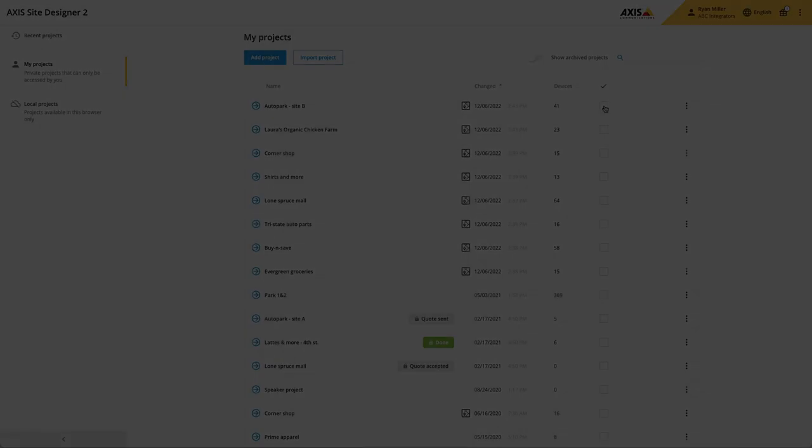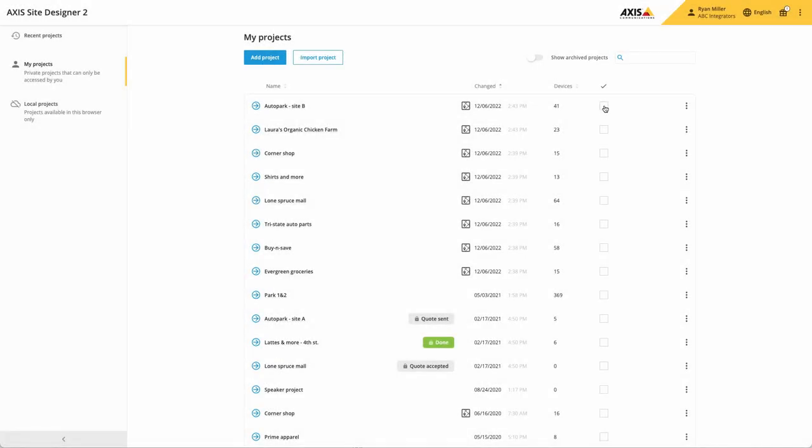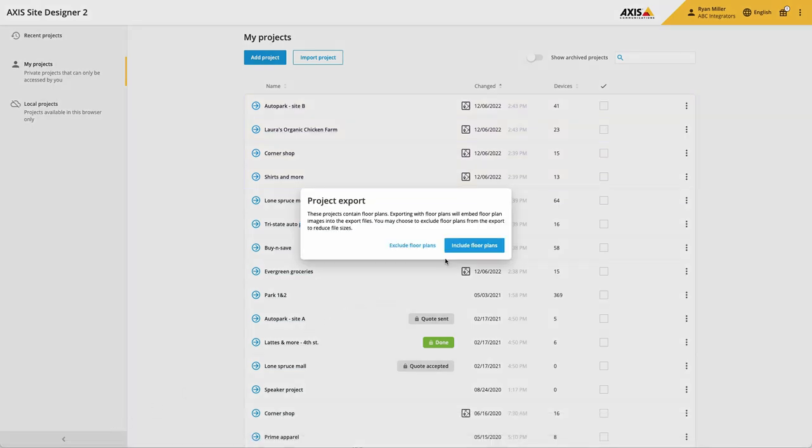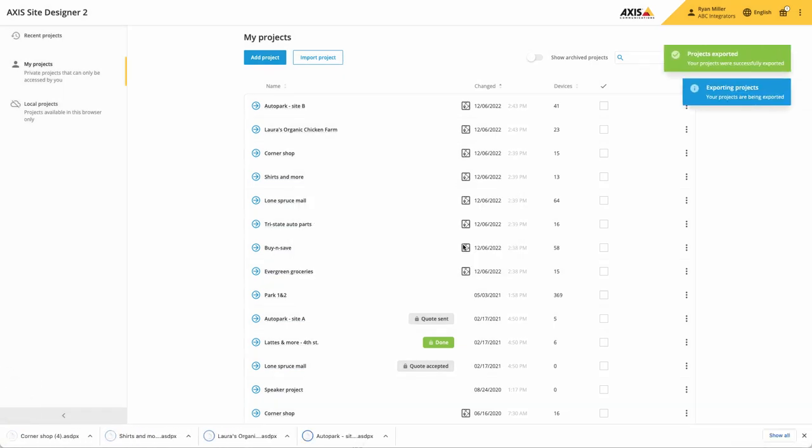The final item to discuss is the ability to export multiple projects. Here you can see I've selected a number of projects and exported them. This is ideal for when you want to share multiple projects or even take a backup or archive them.